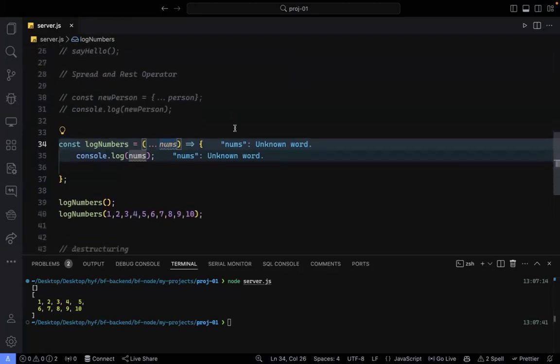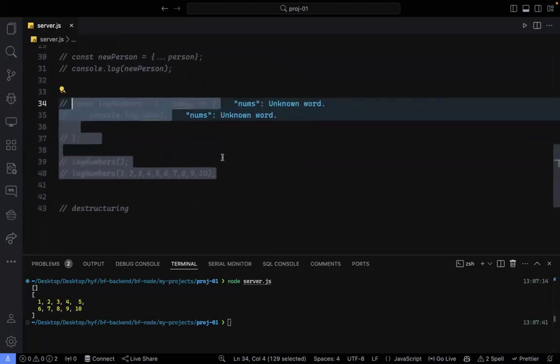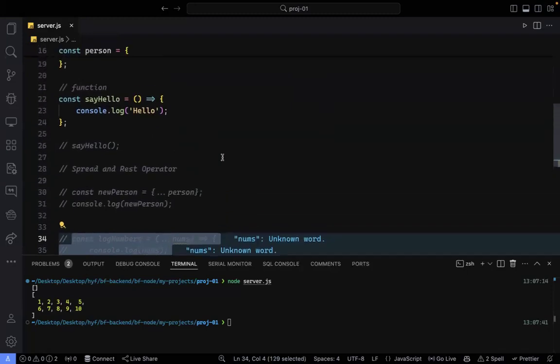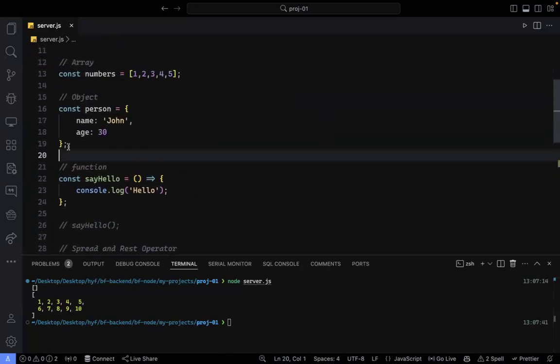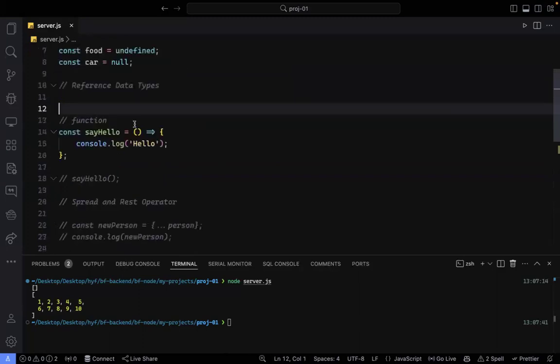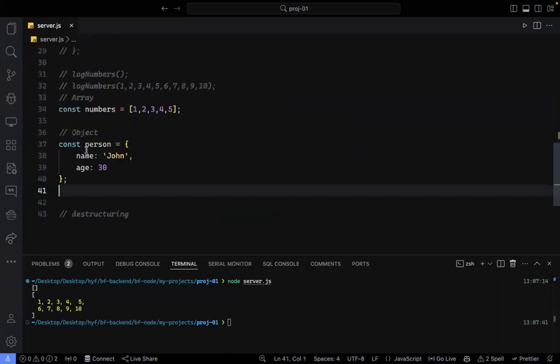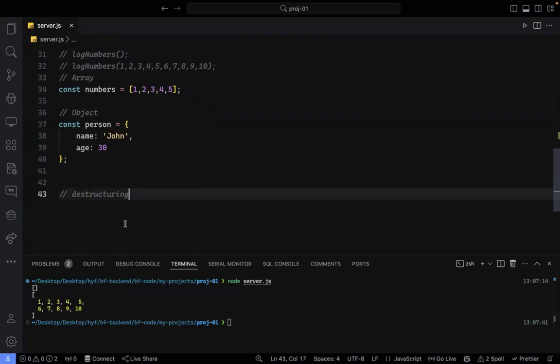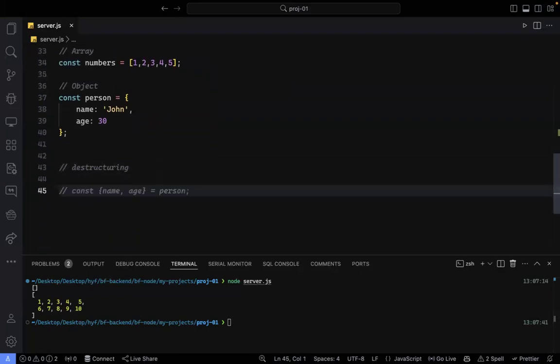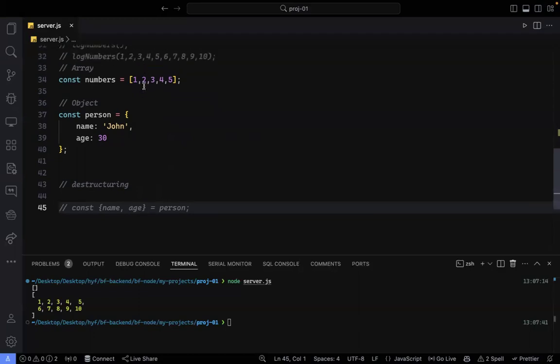We have destructuring, and destructuring should be simple actually, right? Anyone remember destructuring? So I have an object here which is called person, and I have an array here. I'm gonna copy them and move them here. Now let's start with the array. If I want only this number 2, I don't want number 1, I don't want 3, 4, 5, I just want number 2, how should I use destructuring here?